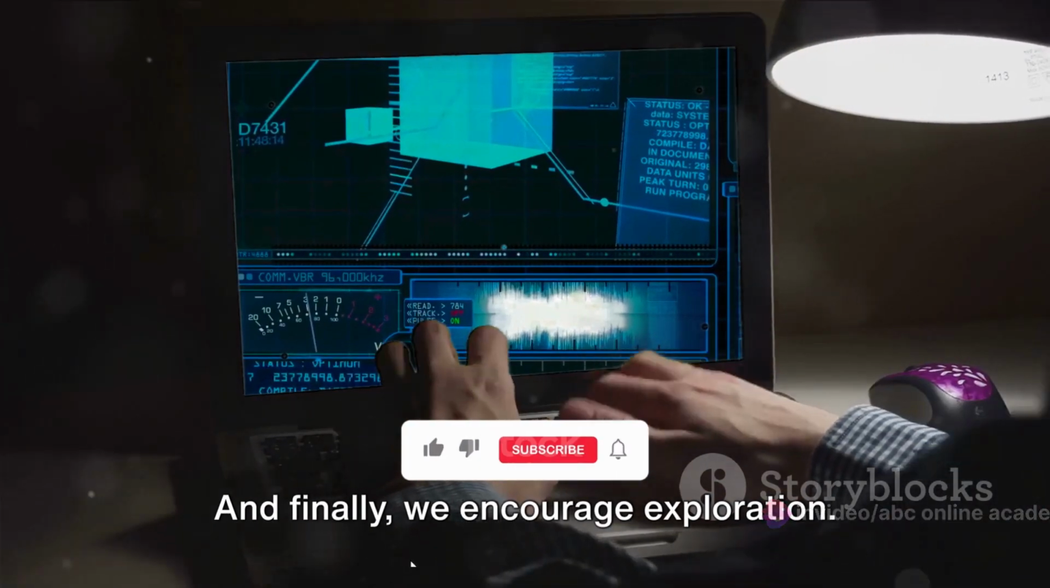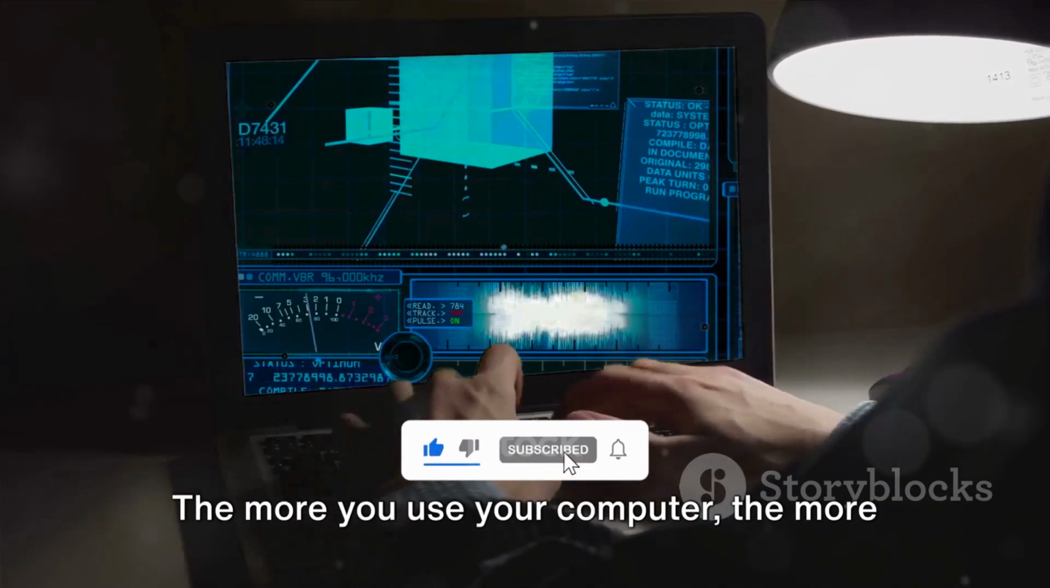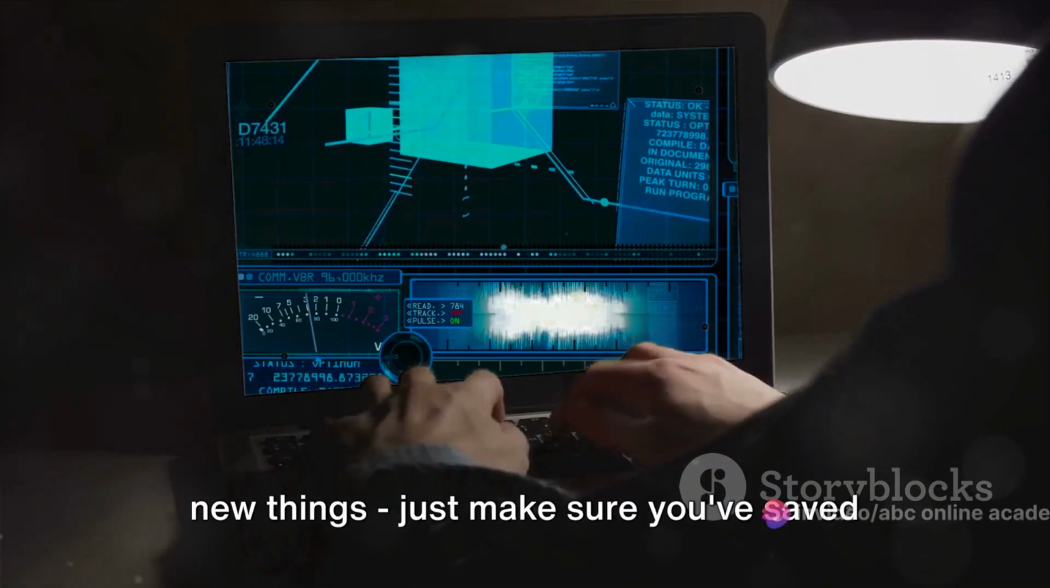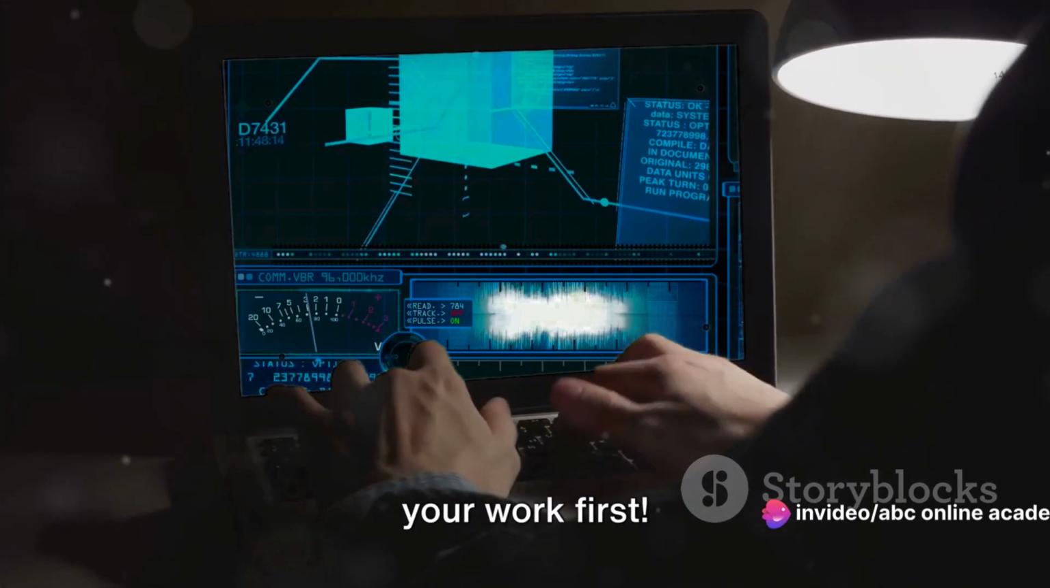And finally, we encourage exploration. The more you use your computer, the more comfortable you'll become. Don't be afraid to click around and try new things. Just make sure you've saved your work first.